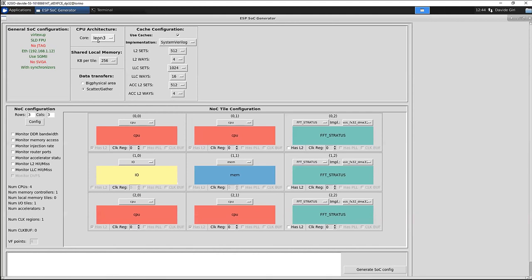So Leon 3 processor, and you see that when you choose the Leon 3 processors, then you may have a different list of accelerators, because this is only seeing the accelerators that have a 32-bit AMBA interface. And so NVDLA, for example, is not visible. And you have your sub-accelerator automatically detected and the FFT that we generated.